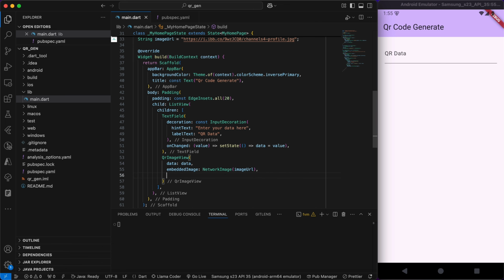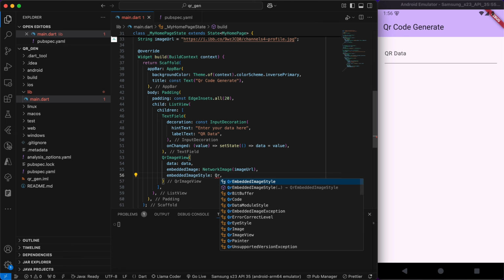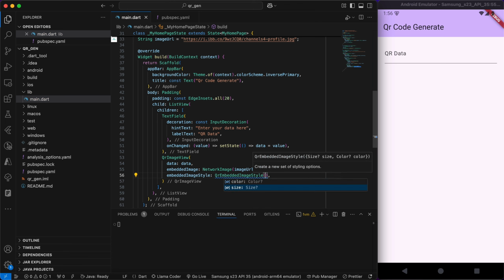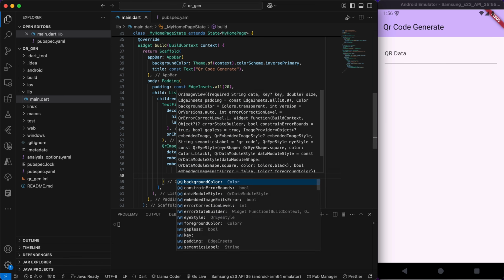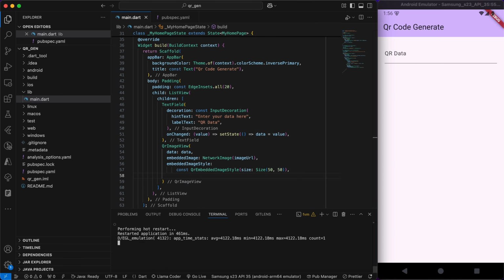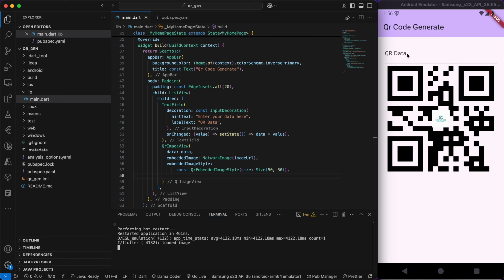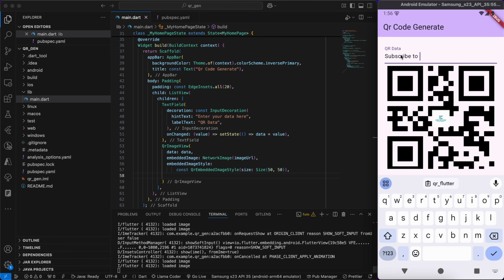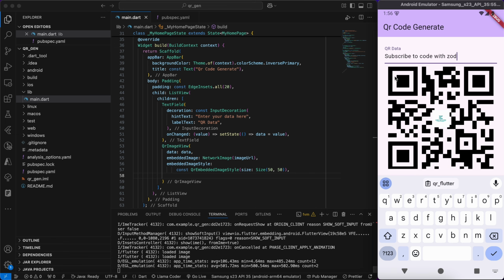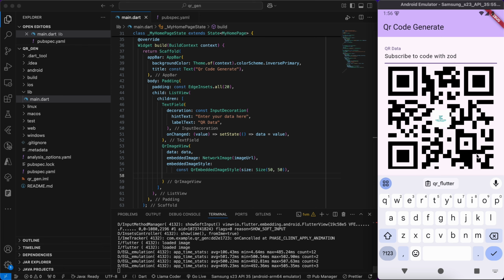We can customize the style of this image, so embedded image style, QR embedded image style property, and then size we can pass, let's say 50. We can also customize many of the properties. Before that we'll just restart our application to see the QR code generated. So let's type something, subscribe to Code with Zod. So now as you can see, for this particular text the QR code has been generated.